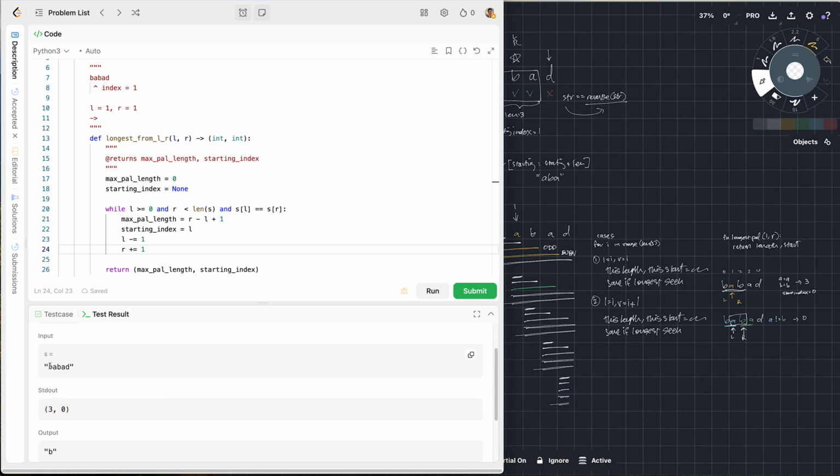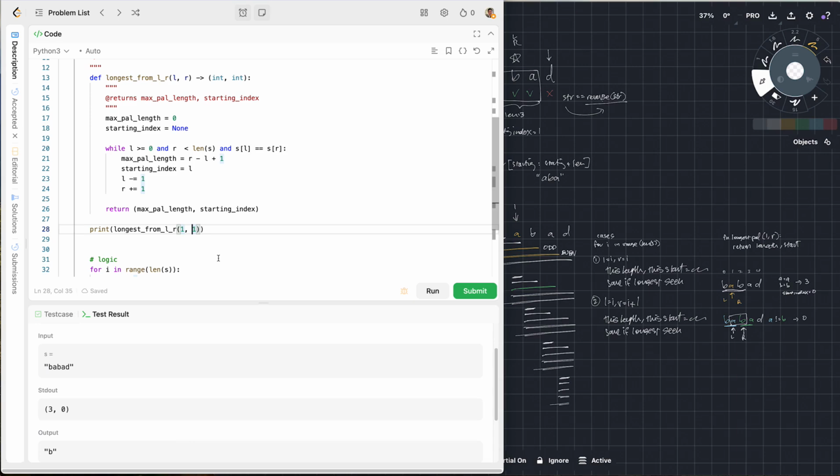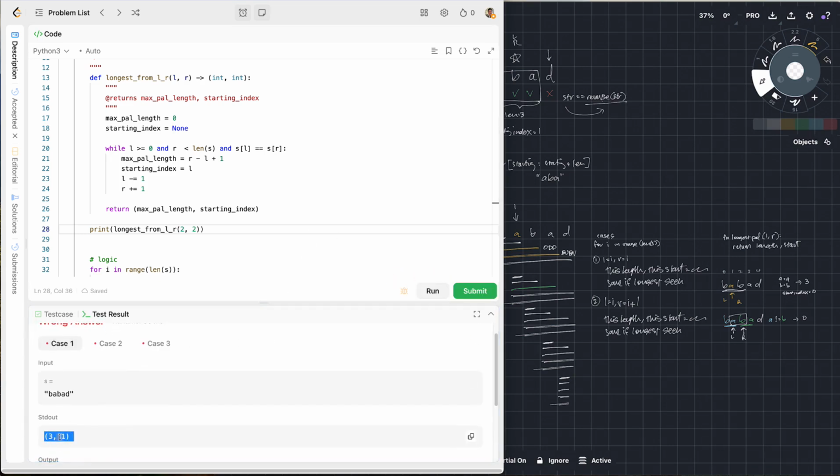The length is 3. Starting index is 0, right? So starting at that point, I'd expect this, right? Starting at something like, let's say we start at 2, 2. So here, right, 0, 1, 2, we'd expect this to be the longest palindrome, ABA, so that should be 3 and 1, right? So 3 and 1, perfect. So this gives us the length given the left and right.